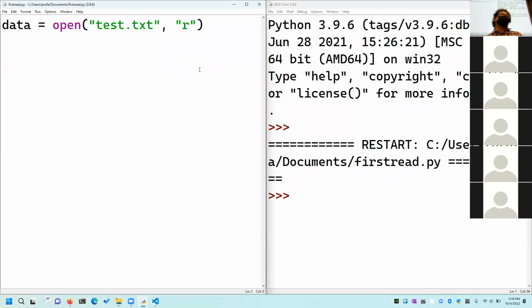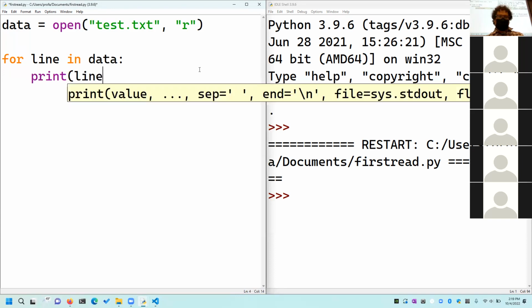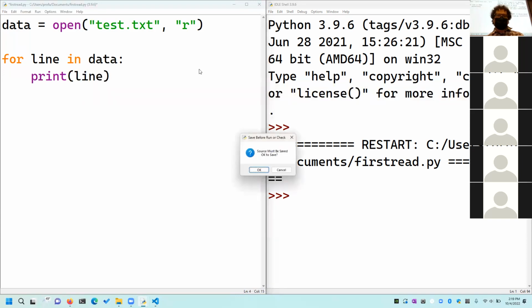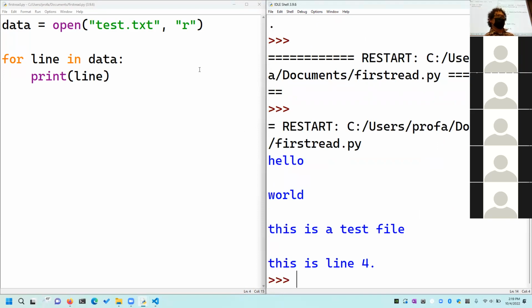But basically that means, okay, it found the file. To actually read the file, I was like, okay, how do you do this? And this is what I mean by Python was intuitive. I was like, it can't be this easy. For line in data, print line. And the answer is yes, actually, it was that easy.